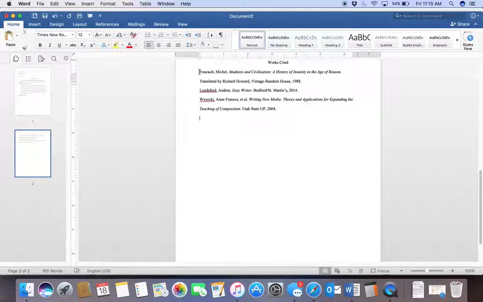So anyway, now what I'm going to do is highlight all of this once I've finished all of my works cited. And if you mouse your little arrow here, it's hard on a Mac. It's super easy on a PC. It's like, oh, there it goes. And you click and move it over half an inch.